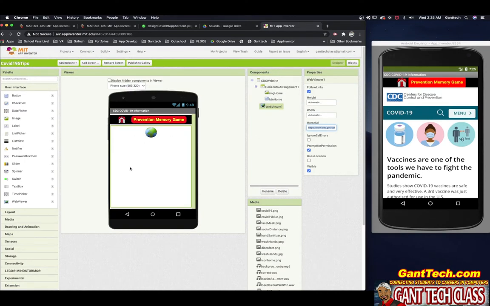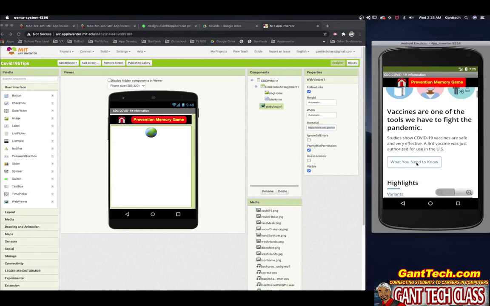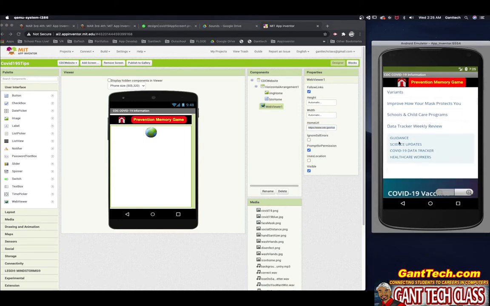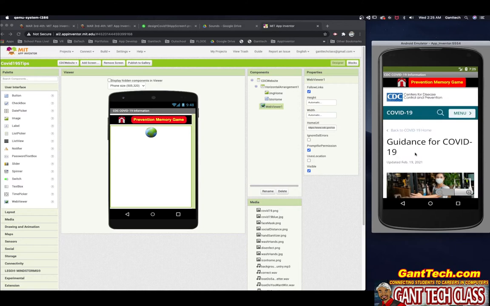And you can see over here, it looks blank, but on your emulator or on your phone, you can actually scroll the website and click on stuff. And this is the actual CDC website about COVID-19. So that is that page.